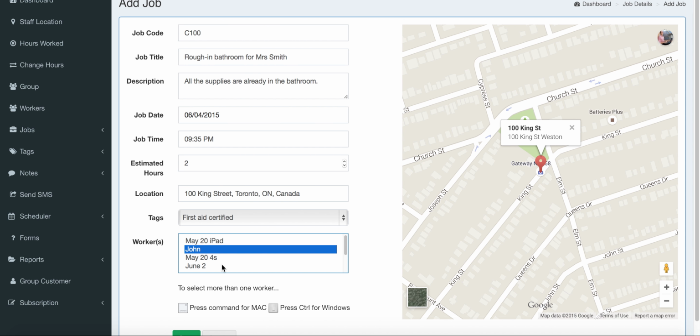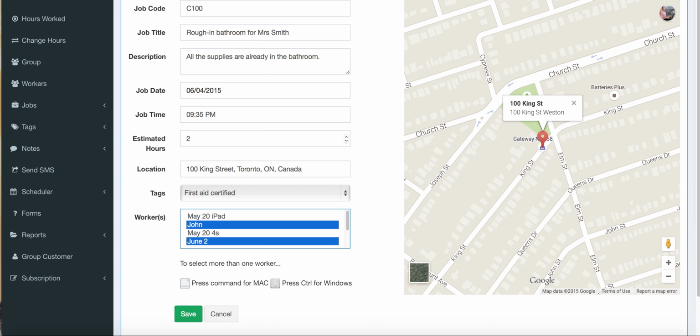Just a tip on how to do that: if you're using a Mac, press the Command key as you're choosing someone else, just like that. And to deselect someone, again, just hold that Command key for Mac and press it again. And if you're using Windows or PC, just use the Control key for that. So we'll just press that. And so we've chosen two workers to assign the job to.